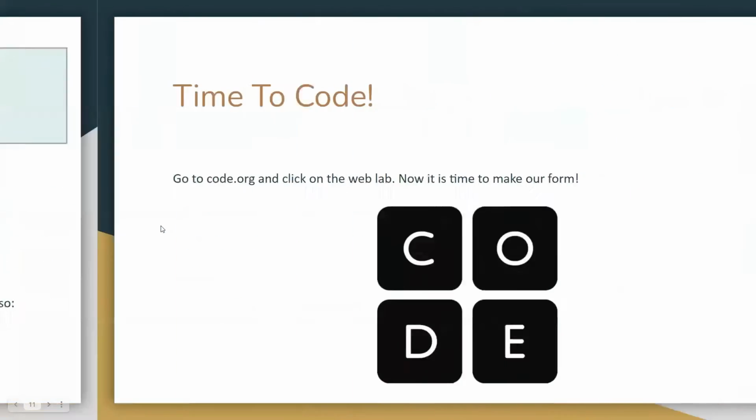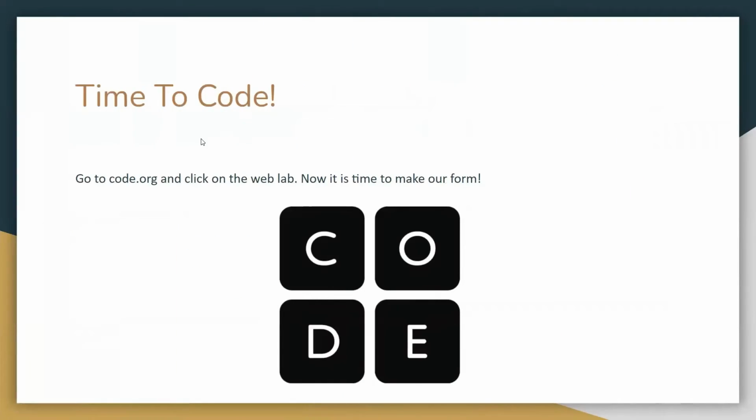So now let's do some coding. It's time to code. Let's go to code.org and click on the web lab. Now it's time to make our form. I am just going to go over to code.org. I've already created the form just because it takes a long time to do so, and I didn't want you guys standing around and waiting for me. So I already made it, and we're just going to be going over it so you guys understand a little bit more.